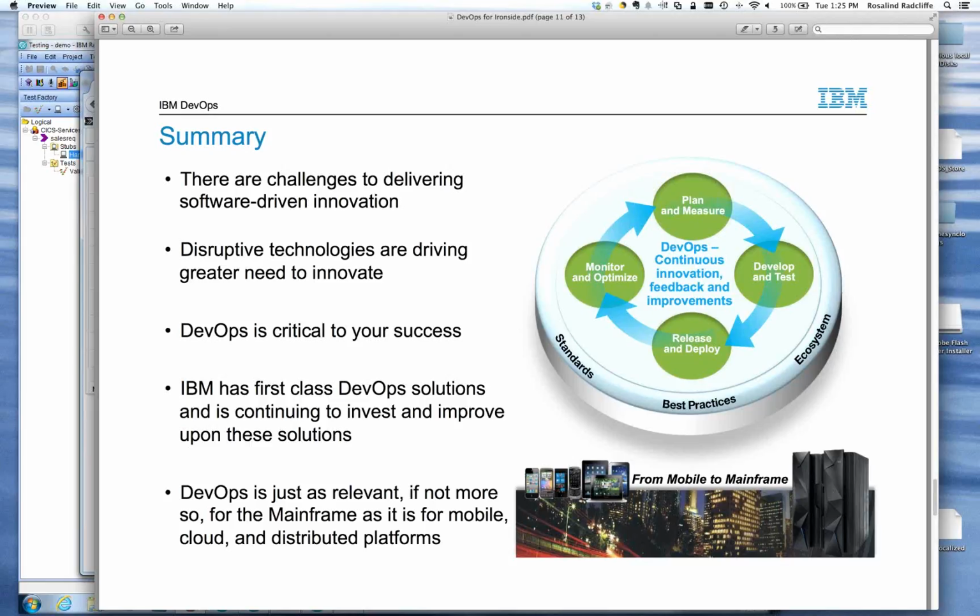It's important to get started. It's important to begin this process. It is this transformation. As I said, we're seeing a number of customers starting down this path, and it's from mainframe to mobile. It's every part of the organization that needs to play, that needs to participate, that needs to be part of this transformation.